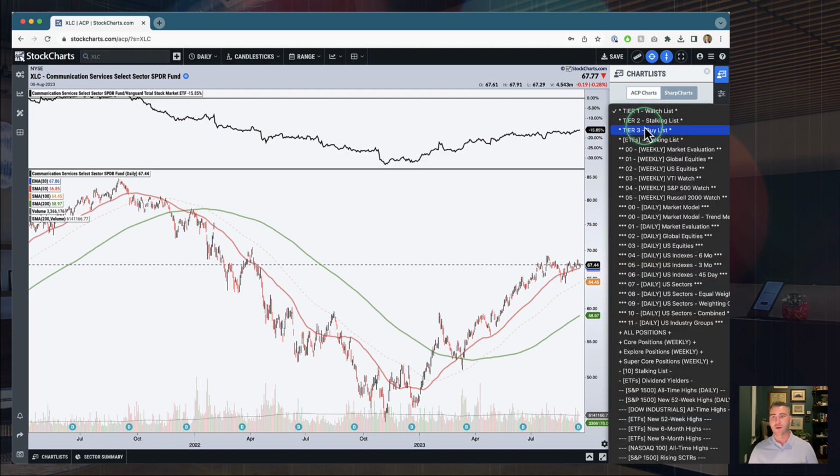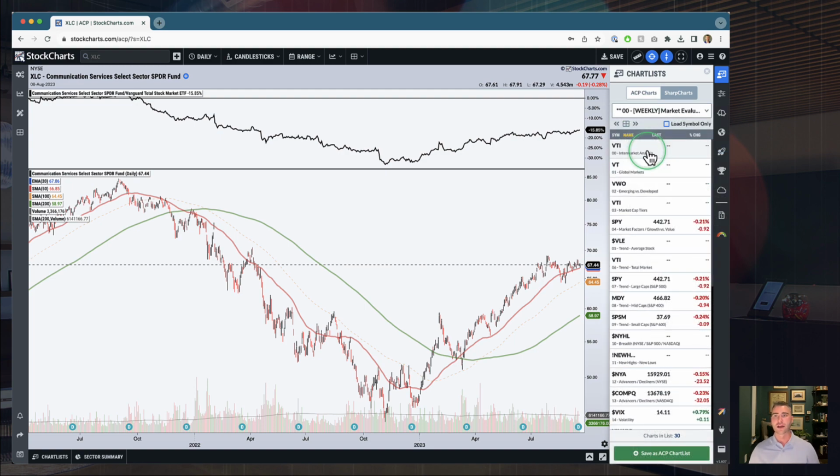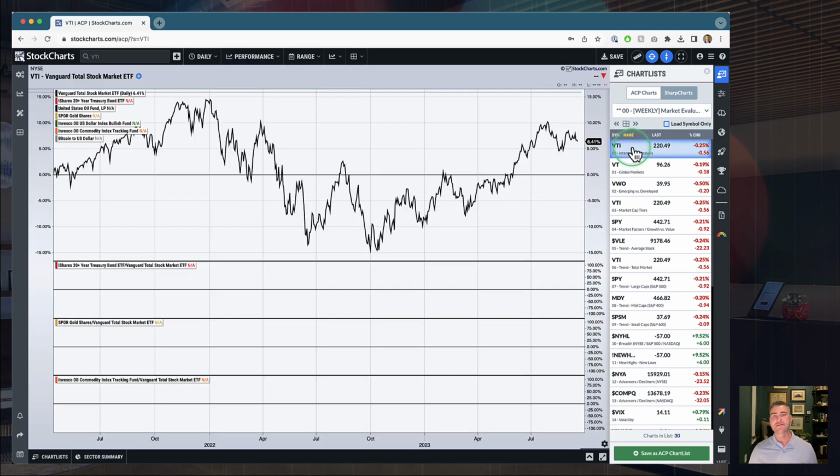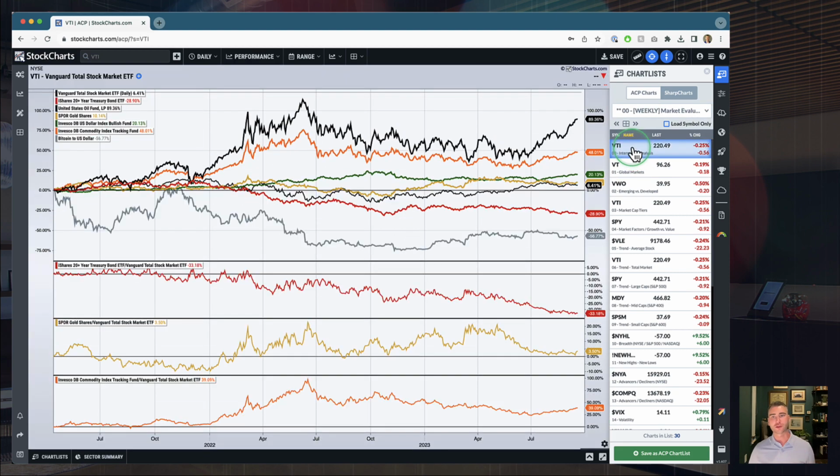For instance, if I wanted to jump into that market evaluation list, we can actually click into that, turn off this little load symbol only thing, and then I can actually get ACP versions of my SharpCharts right here in ACP without having to go recreate them from scratch. So you're seeing that right here. For instance, this is that intermarket chart that we were looking at before. This is an ACP version of the SharpChart.